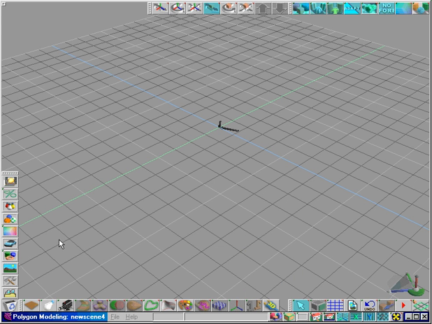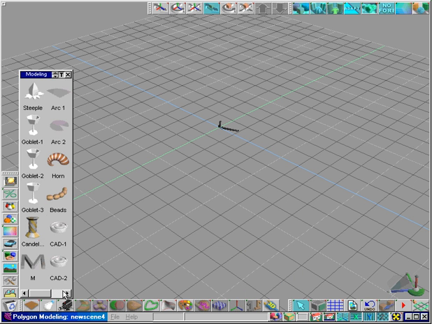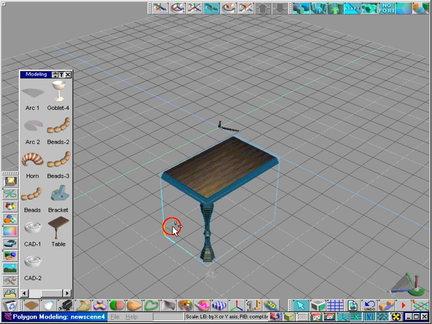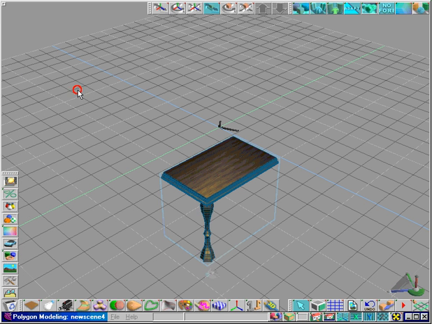Click on the table object. Notice that it is only a portion of a table. We are going to use the mirror tools of TrueSpace to finish it off. First we will use the native TrueSpace mirror tool.